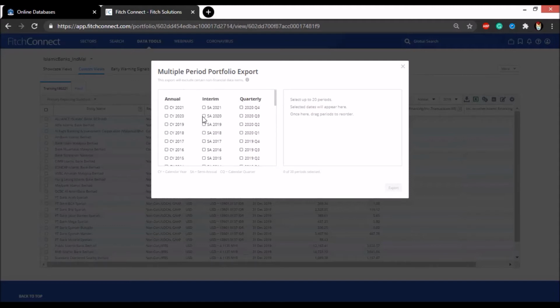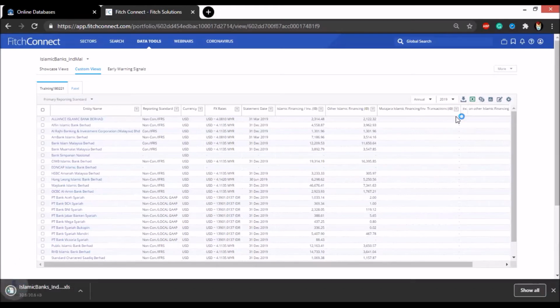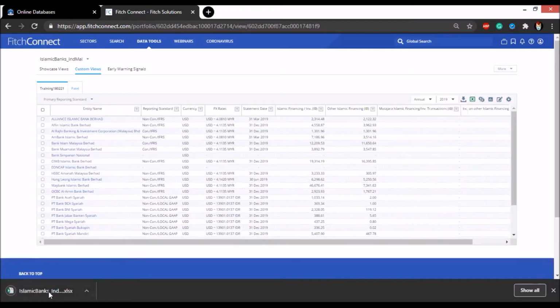So just download, let's say, the last 5 years. You just select the years by sequence and click export. Once you click export, it will not display what data you chose. It will directly export to Excel, so it will automatically download the data in Excel.